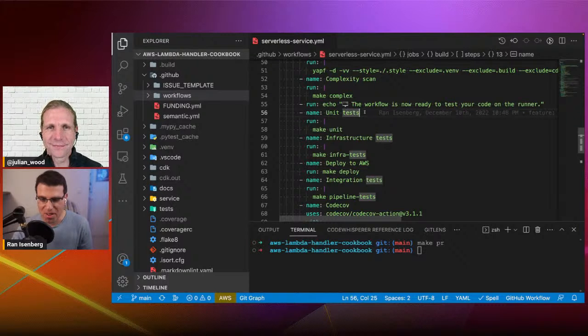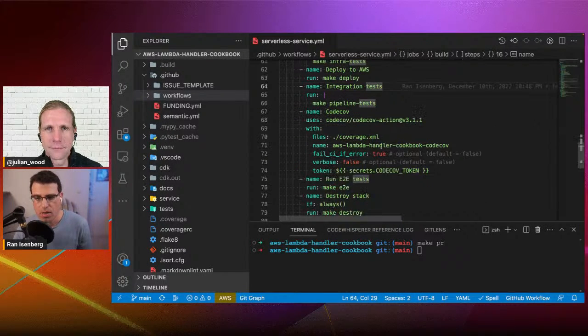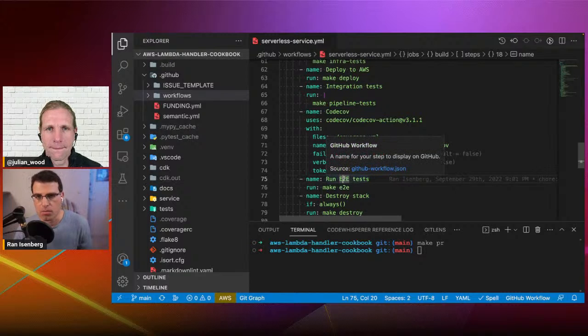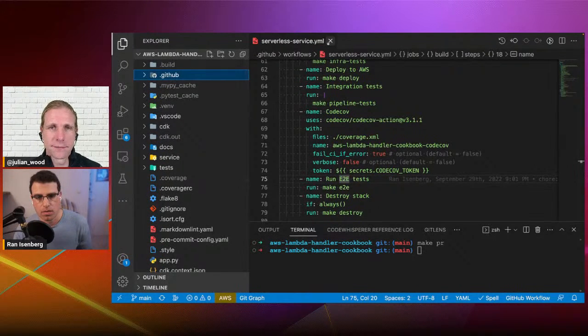And then you have unit tests, and then the infrastructure tests. Then we deploy to the cloud, and we run the integration tests and the end-to-end tests, and that's it pretty much. So what would the infrastructure tests test?